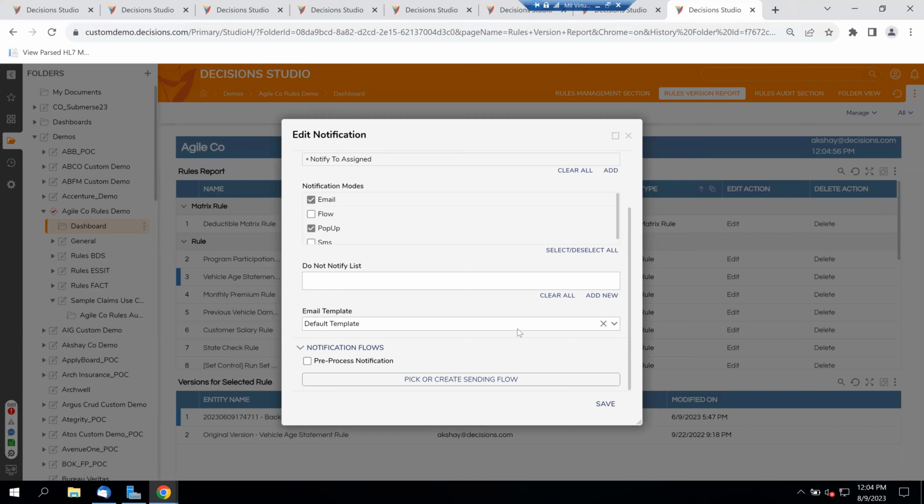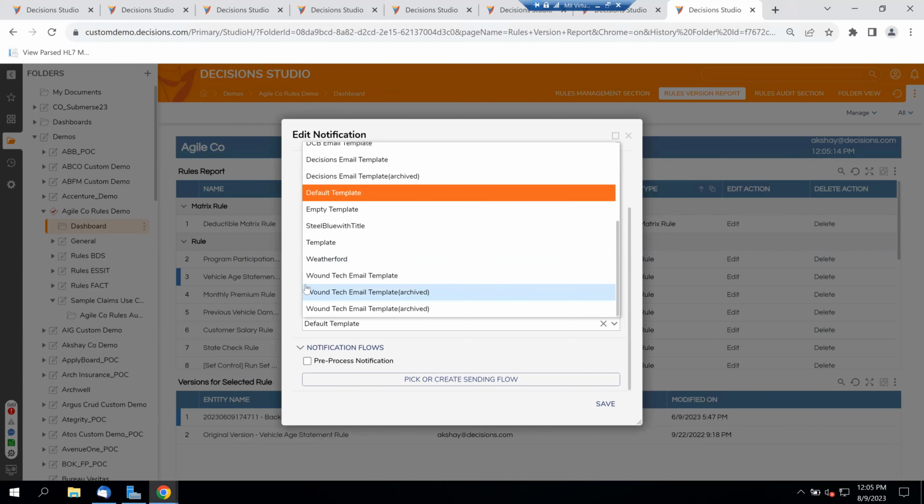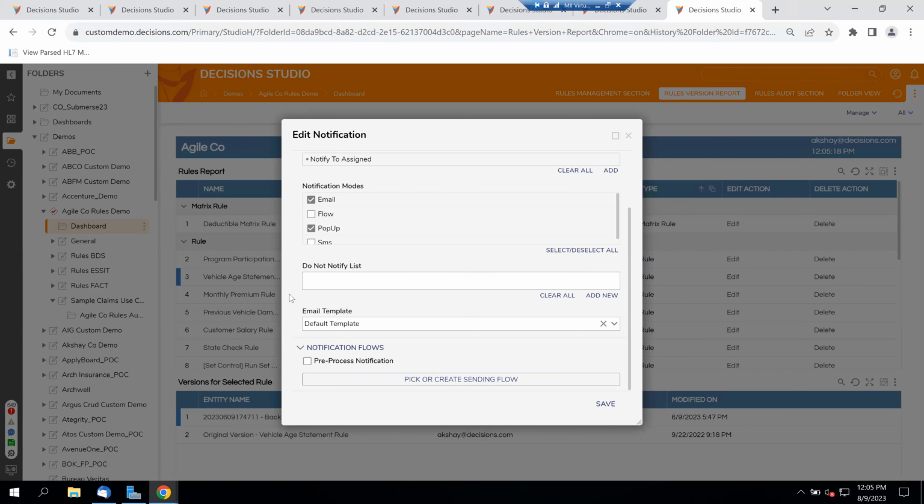By default, it takes the Decisions template, just like how you're seeing right now when you change the assignment to some other user. But if you have custom email templates, the list would be available here in this drop down. Then you can just pick the one that you want to use. And I think next time you reassign to someone, it'll use that particular template that you choose here.